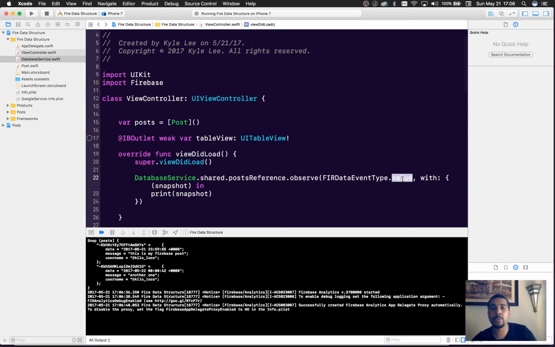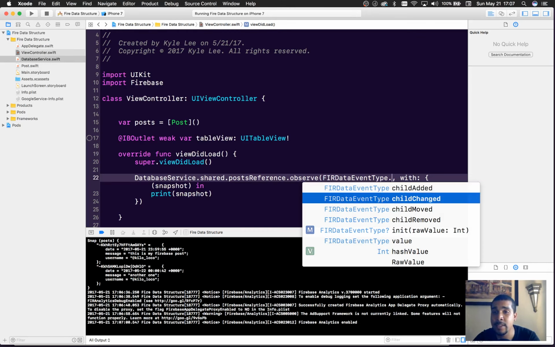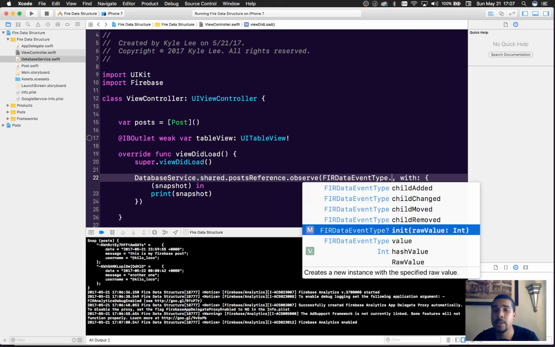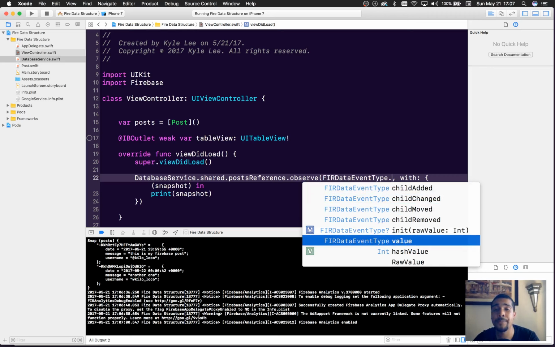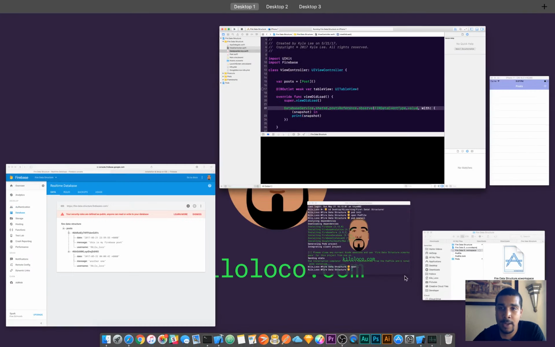So let's see if it'll do it now. So event type dot, see, child added. You could change it to only observe when a child's added, child changed, moved, removed, or the value changed altogether. So it's pretty cool what you can observe, and you can figure out different ways to make your app respond to specific events if you want something to only happen when something specific happens.